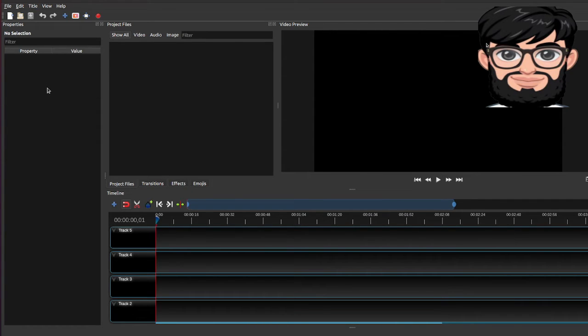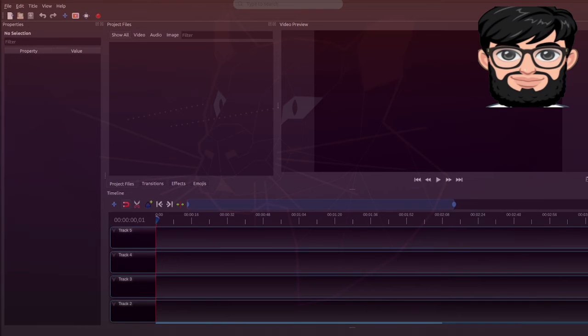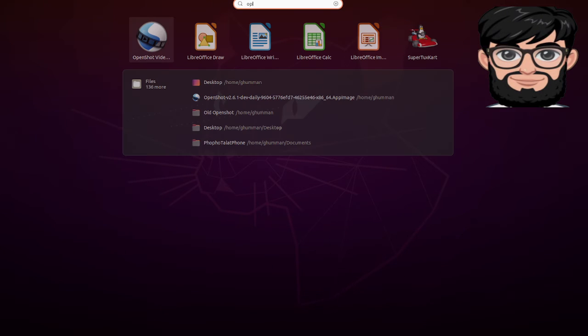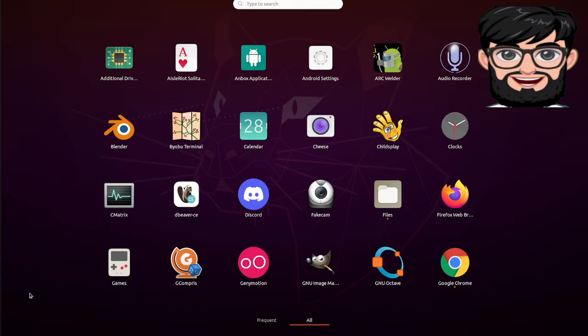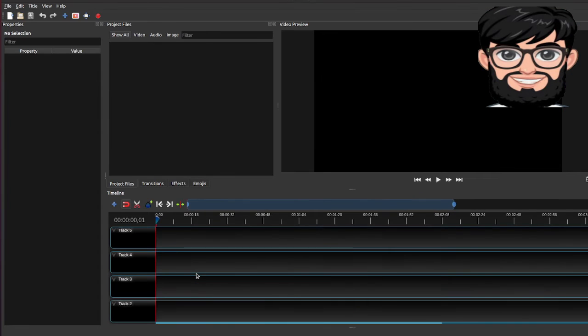The only problem I had, because I didn't set it up that way, is that the system doesn't recognize it. So when I say OpenShot, this is the older version, it won't recognize it. Every single time I have to go to my files and double click that thing in order to start it. That's the only thing.